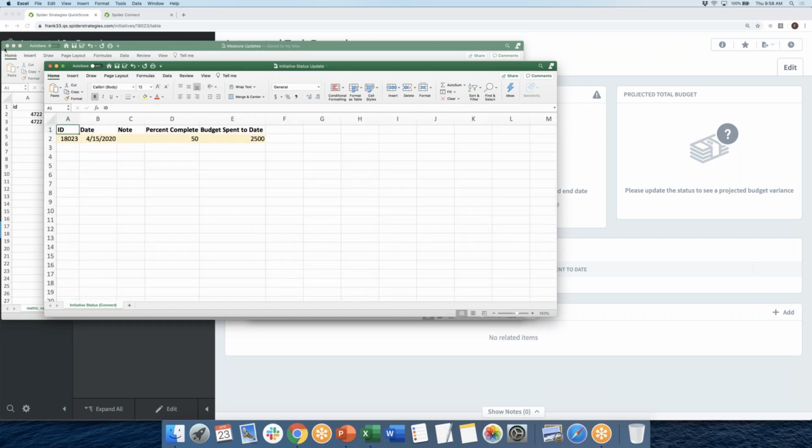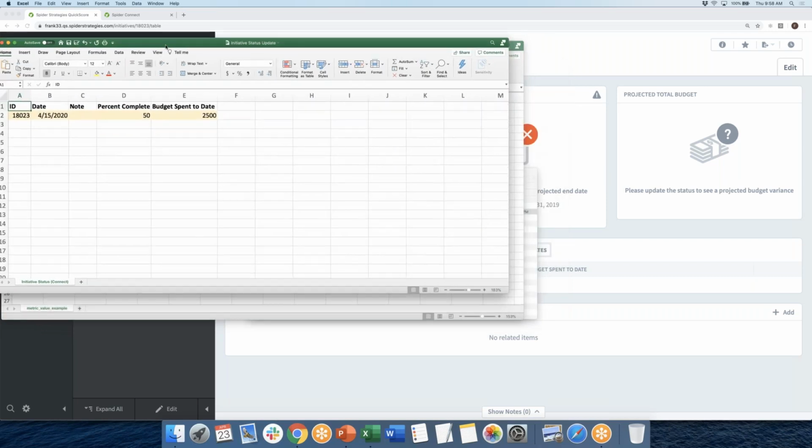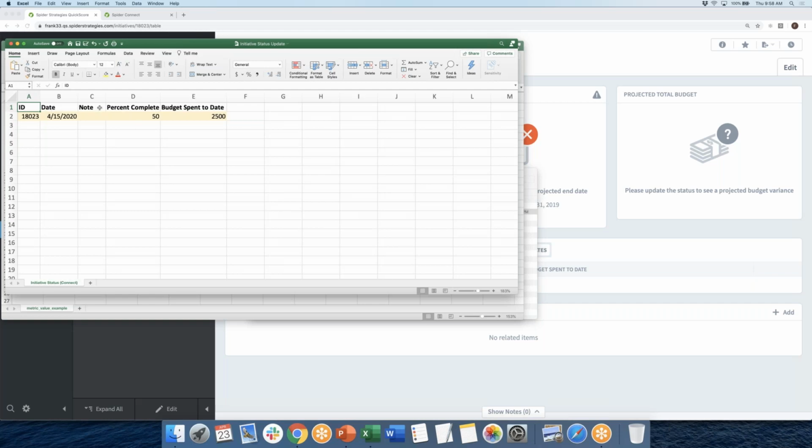This will be recorded so you can lean back on it just to see what those columns are. ID, date, note, percent complete, and budget spent to date. That is it. You've got to make sure you've got a valid ID for where you're going to be importing this to. And that, again, is going to be that I example that I showed you with metrics.